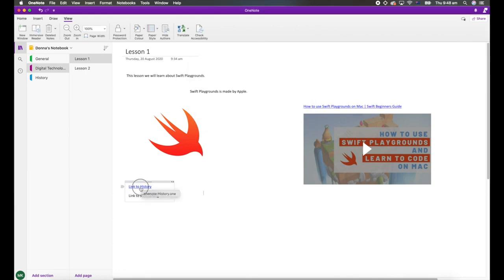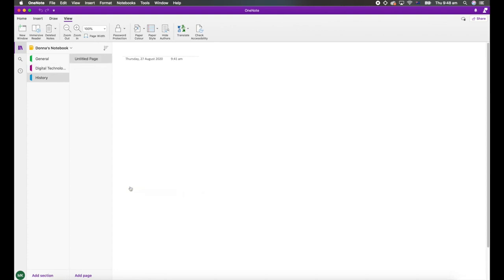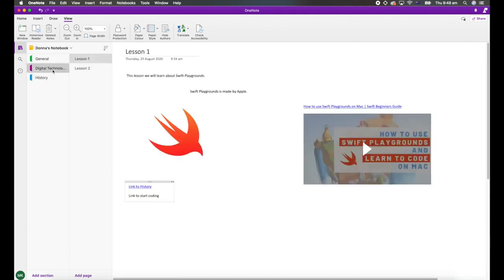So you can see that has turned our text into a link. So if I hit that link, that takes me over to my history section. So again, a nice easy way that you could set up some navigation of your notebook to make it easier for people to find the correct sections.